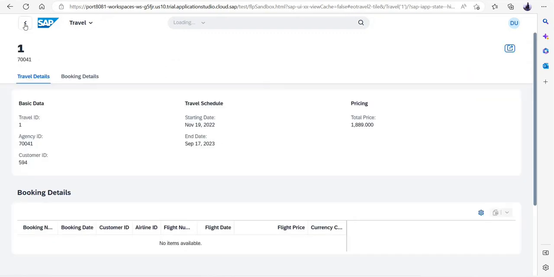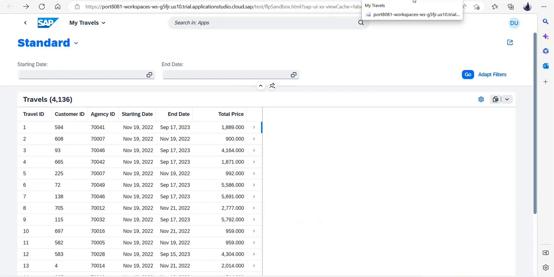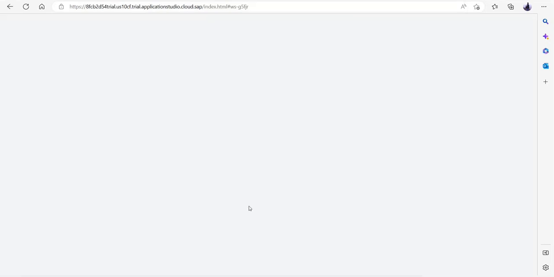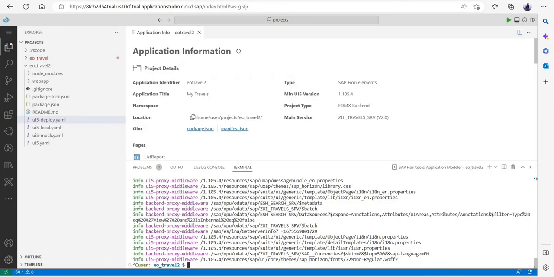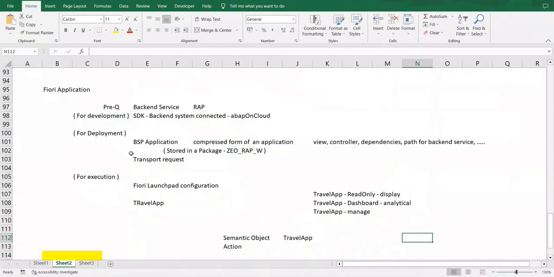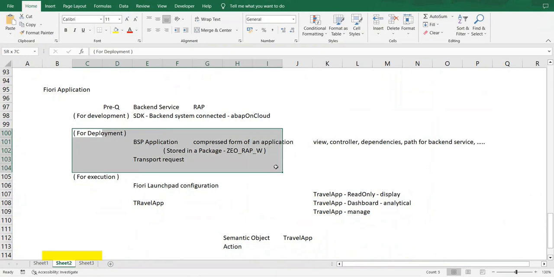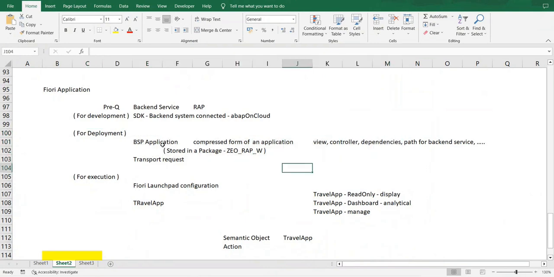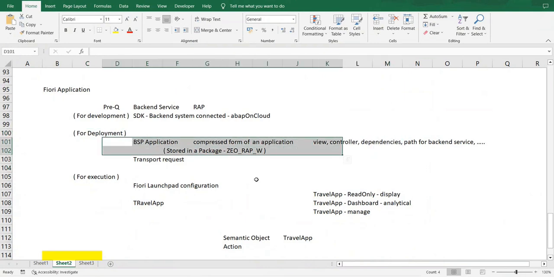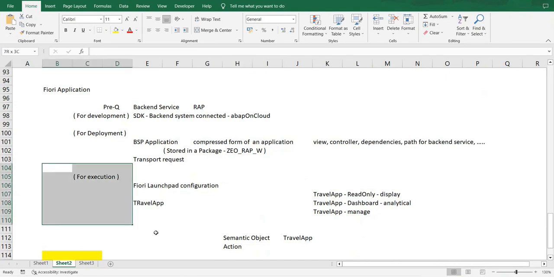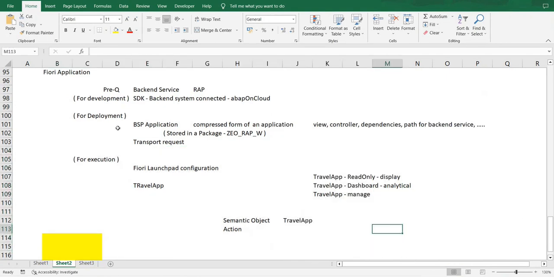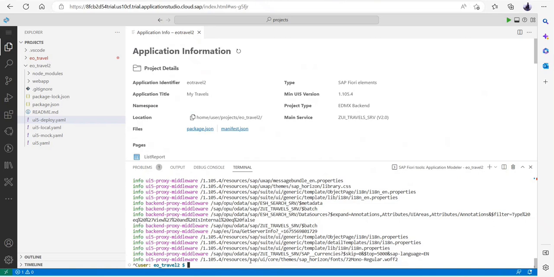Okay. So now, the next thing is how you can make this service available. What we just completed is that we are able to connect to the backend system, provide the BSP application and everything. We provided the Fiori configuration detail. Now we have to deploy it. For deployment, whatever parameters it needs, we have already specified those.